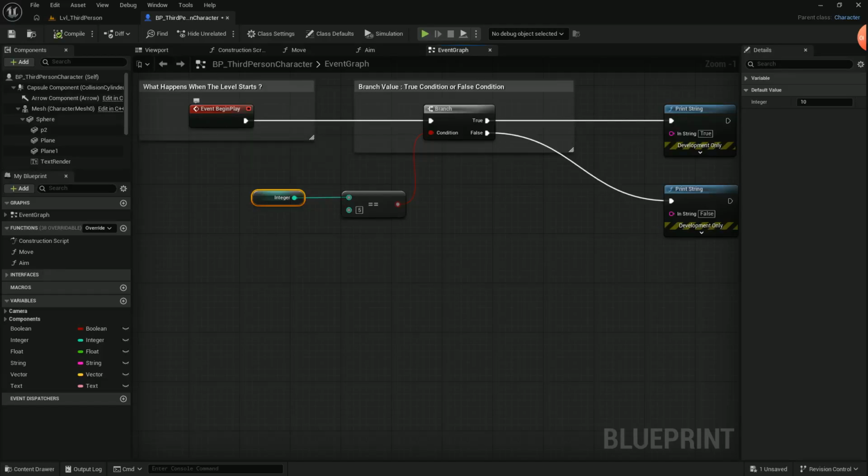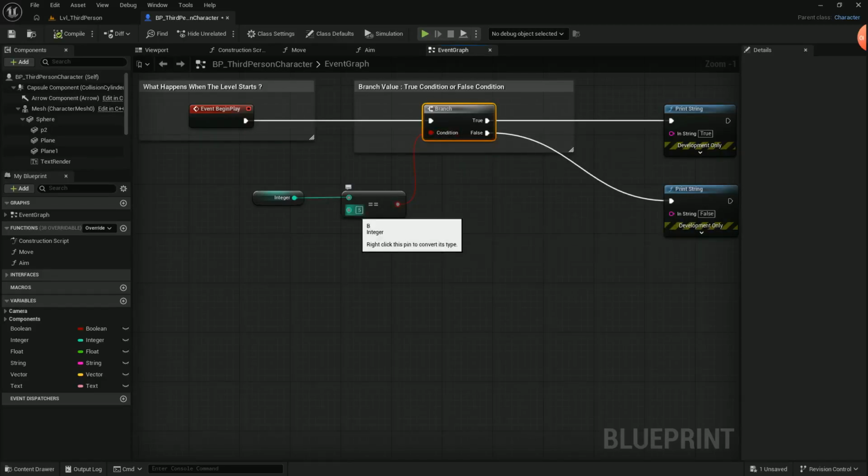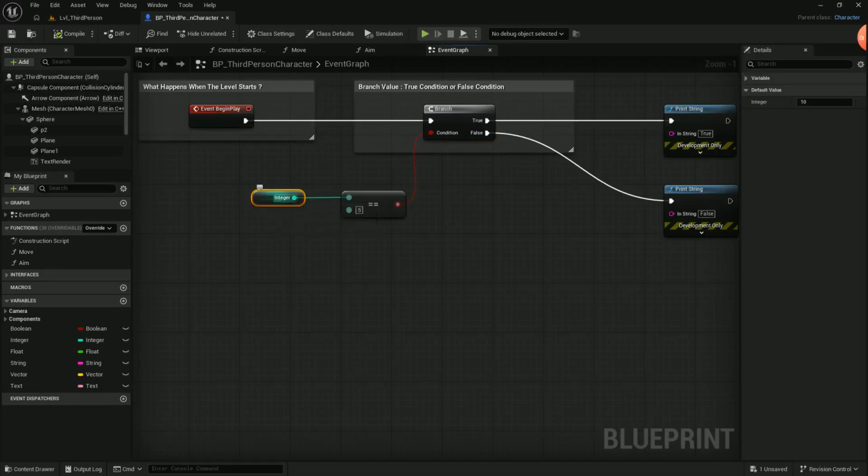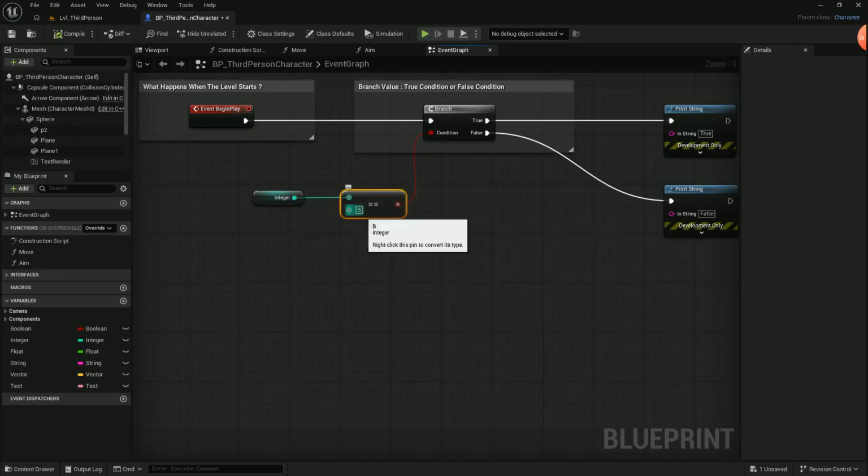All right, the concept is when the level starts, check the conditions of this branch. The condition of this branch is that this integer variable has to equal the number value in this box. They have to equal each other. If they don't equal each other, then it's going to print false. If they do equal each other, the value is going to be true.